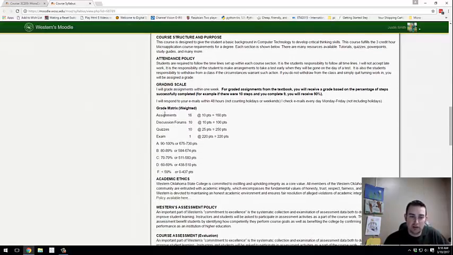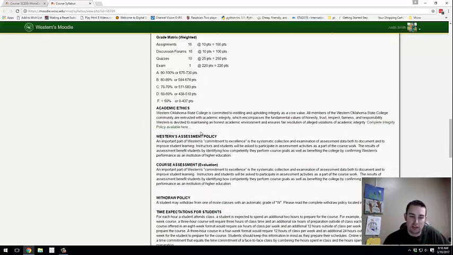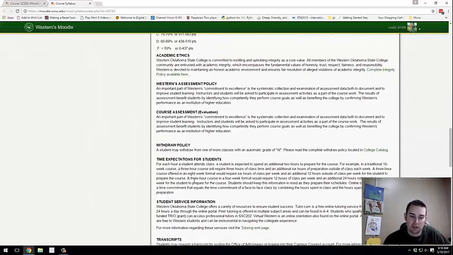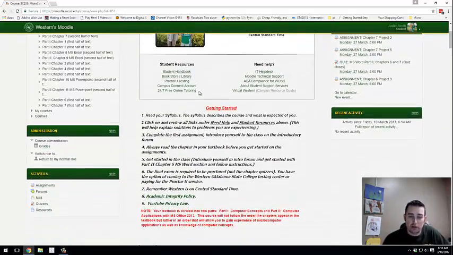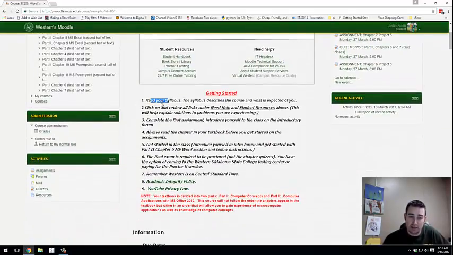The grading scale that you need to be aware of: there are 16 assignments, 10 discussion forums, 10 quizzes, and 1 exam to make up the points, up to 730 points. So there's the breakout, how you get that. And then the other policies about ethics, assessment, things like that. So you need to make sure and read over all that syllabus. As you scroll down the course, you'll see the Getting Started to read that syllabus.